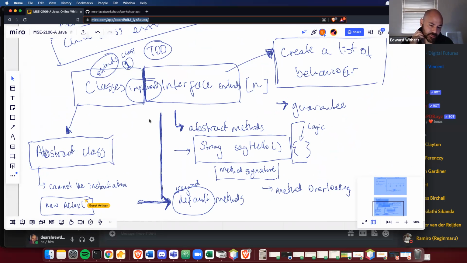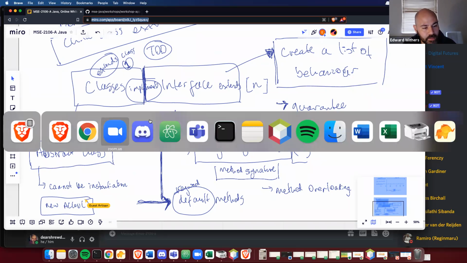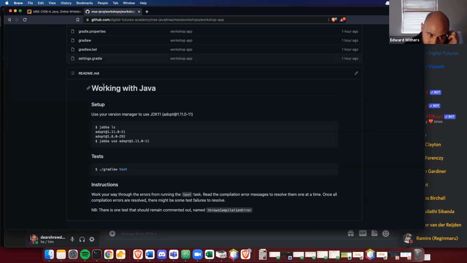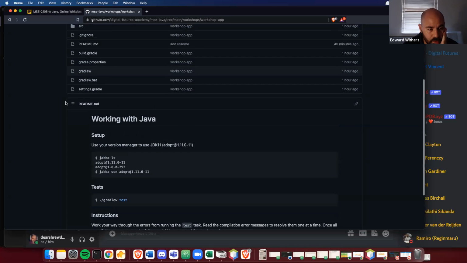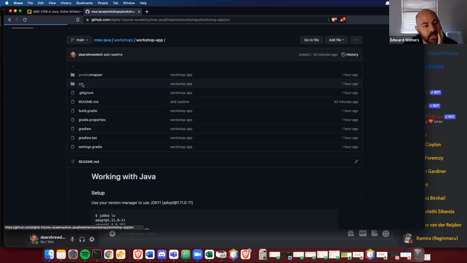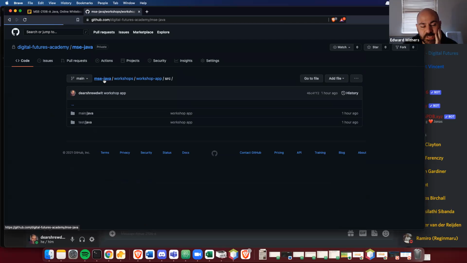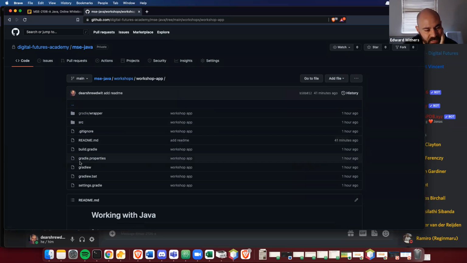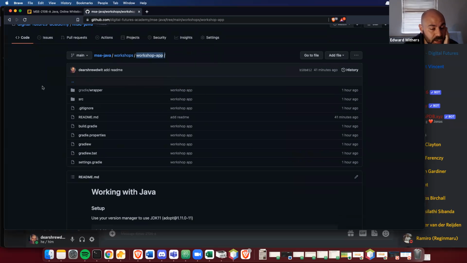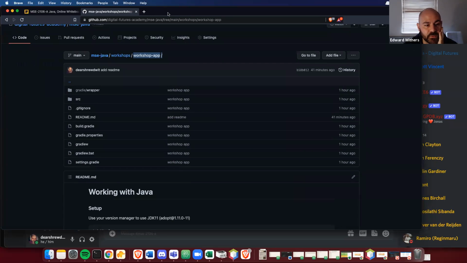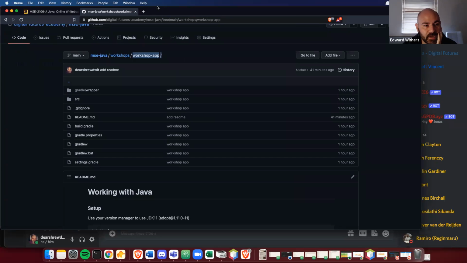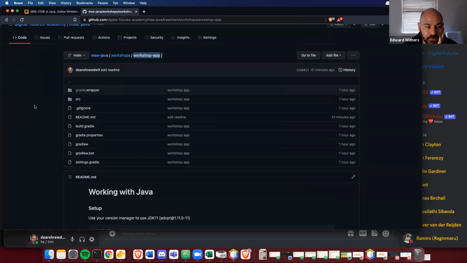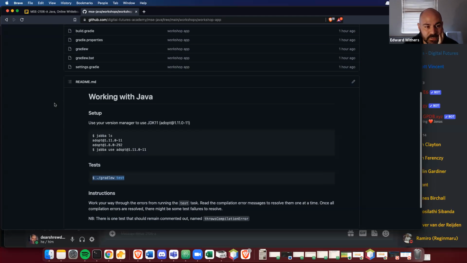So let's have a look at this application. When you run it yourselves, make sure you open up the workshop app, this one here, at this level. This should be your working directory. Either open it up in an IDE as a Gradle Java project, or just run it from your command line using Gradle to run your test task.